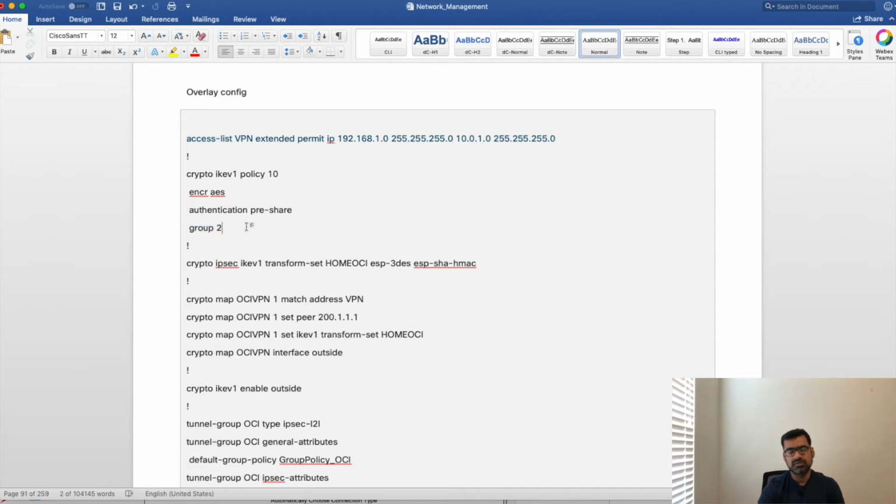There are some default things like lifetime and all. We really don't need to configure them, and it will take the default value. So that is your IKE phase 1. Then once the IKE phase 1 tunnel is built, you know that things move on to phase 2, and that's where the transform set comes into the picture, right? It tells you how you are going to encapsulate or encrypt the traffic.